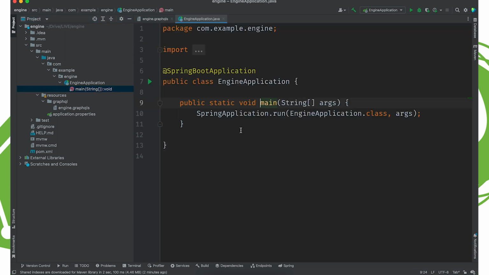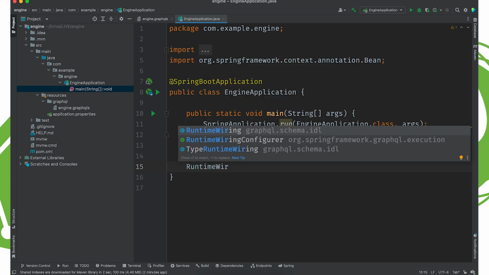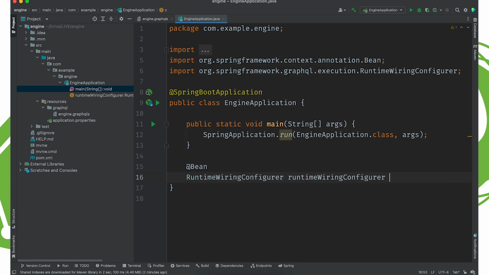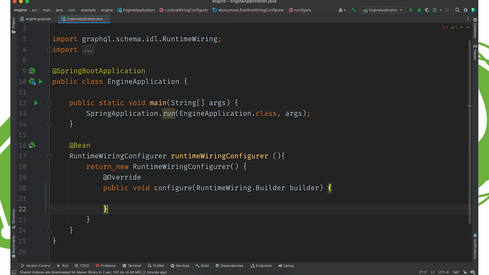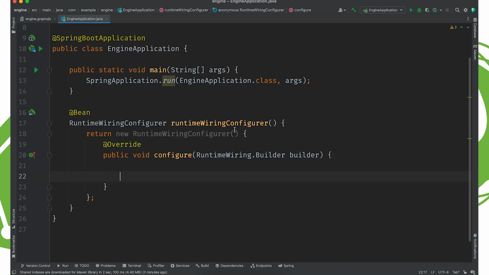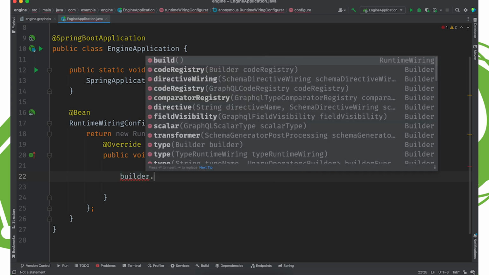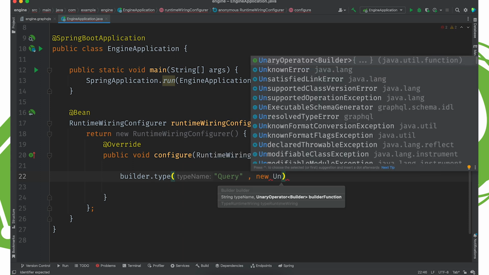So we'll go back to our engine application, and here we're going to register a bean, okay? This bean will be of type RuntimeWiringConfigurer. Let's do this explicitly here so we can see what's going on. All right, so we've got our RuntimeWiringConfigurer, and you're given a builder. With the builder, you can register handlers for given types. So the type will be Query, and the type that is expected here is a unary operator.